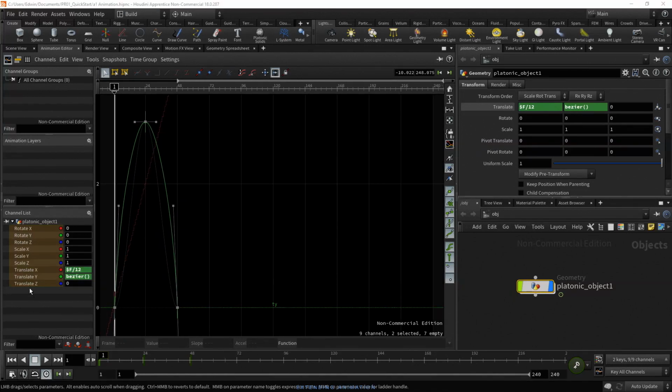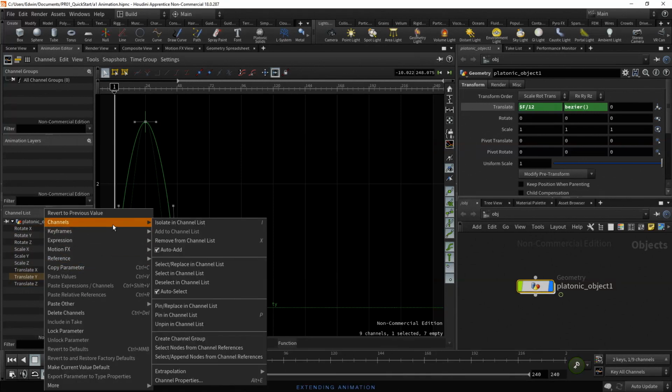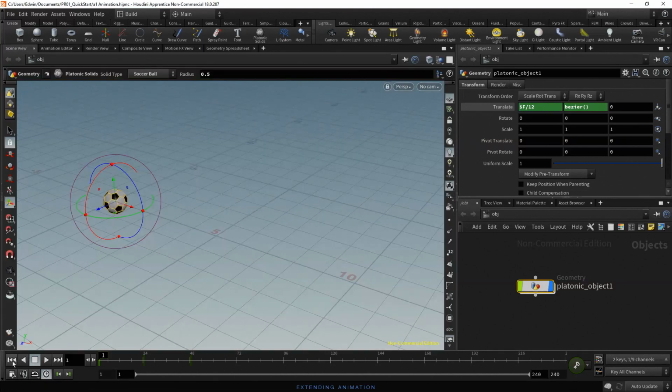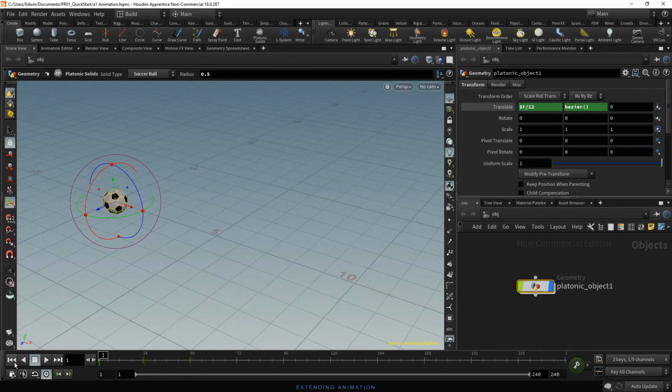Now, go to the Translate X channel and right-click, go to Channels, then to Extrapolation, and finally select Cycle. Done. Our animation has been extrapolated. Let's check in the scene view. Play the animation, and it works fine. Go back to the first frame.